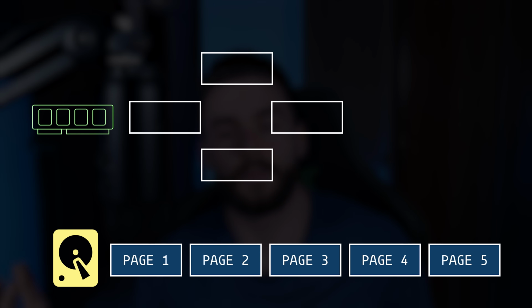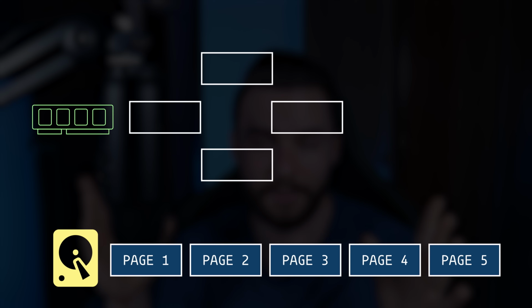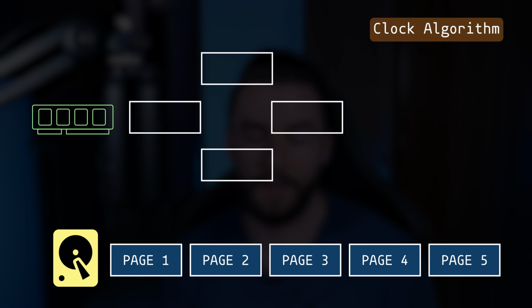Even though I'm talking about caching now, it's actually one of the first things I implemented after the BTree. Caching is another one of those famous computer science problems, right? But luckily there's a simple solution. The simplest replacement algorithm I found is the clock algorithm.